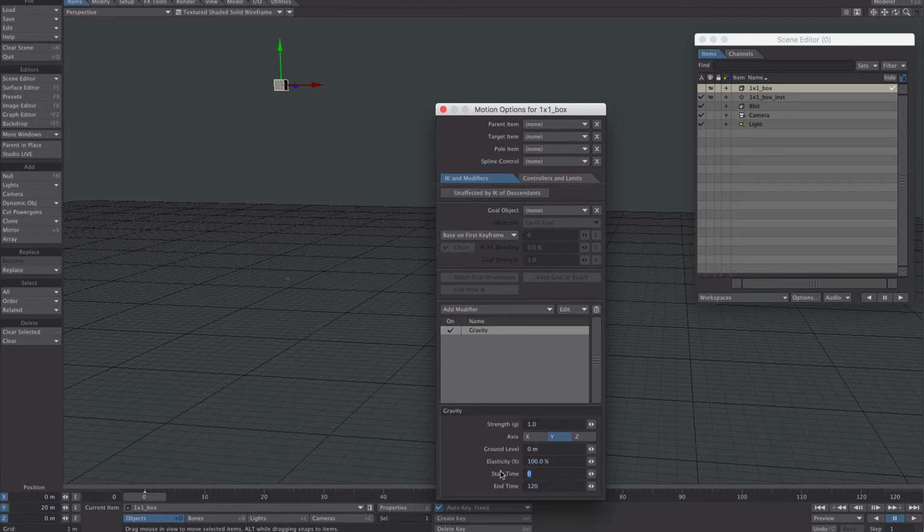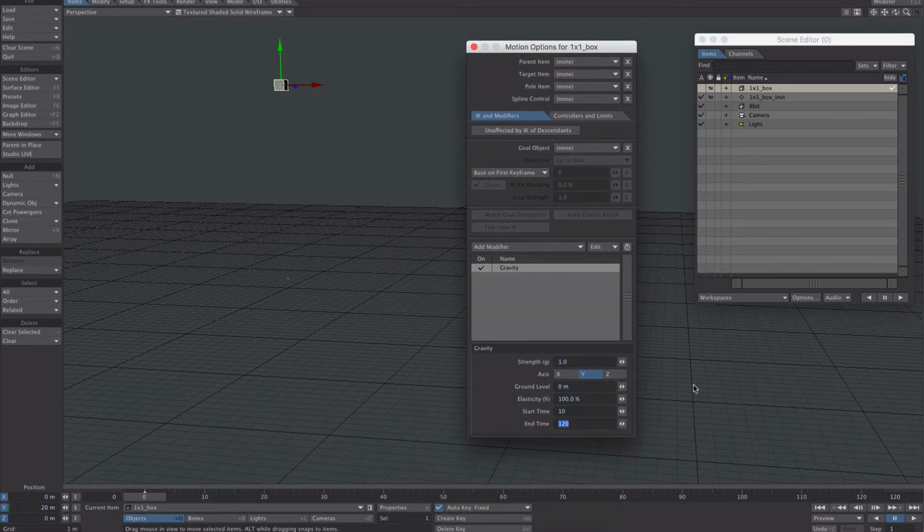So start frame 10. In this case, 60. Make it a bit heavier. Doesn't have to be quite so low, the elasticity. Obviously, play with those until you're happy.